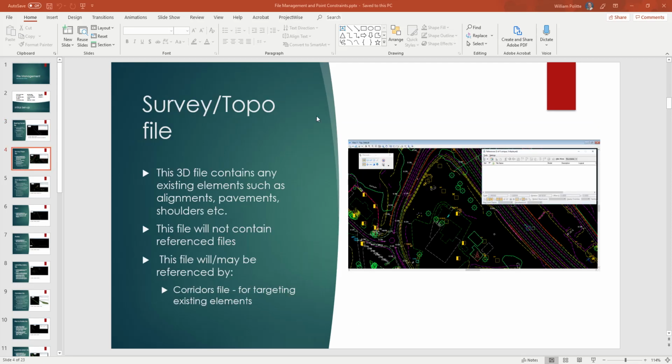The survey topo file, this 3D file, contains any existing elements such as alignments, pavements, shoulders, any shots that the survey goes out and gets for the project. Okay, the file may be referenced into the corridors file, and the only reason to be referenced into the corridors file is for the corridor or the template to target existing elements that are out there, which would be like an edge of shoulder or edge of pavement, or maybe a flow line for a ditch or whatnot. So this survey topo file is separate from the terrain file, but they are both 3D surface files.